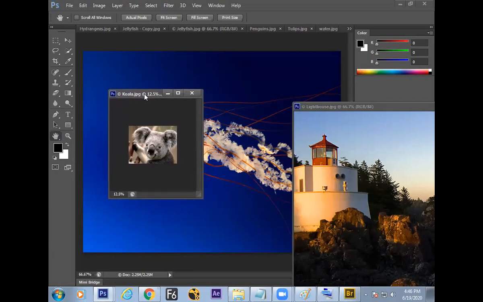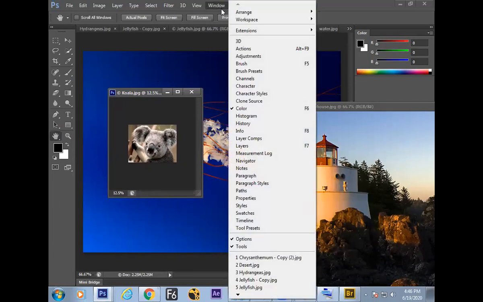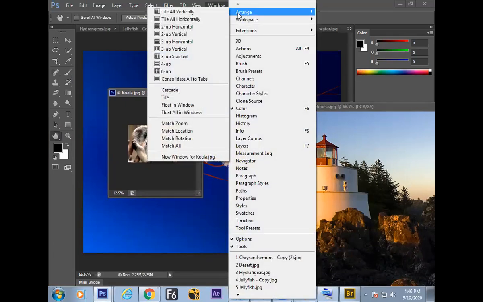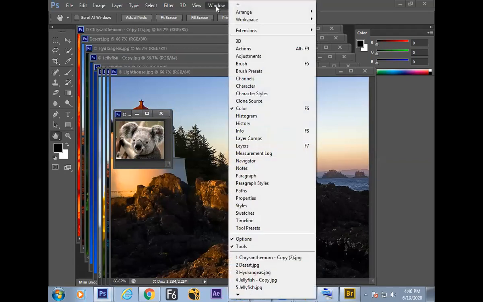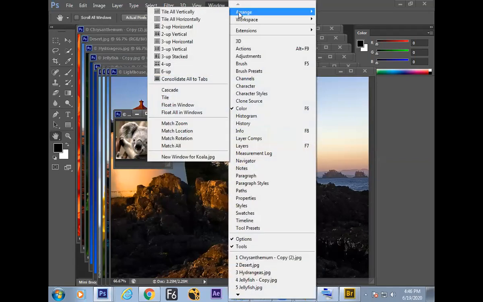So what to do? Go to Window, switch to Arrange, ask the software to go for Float All in Windows. First action over. Window, Arrange, Float All in Windows. It will make 500 photographs get detached first, within a fraction of a second.